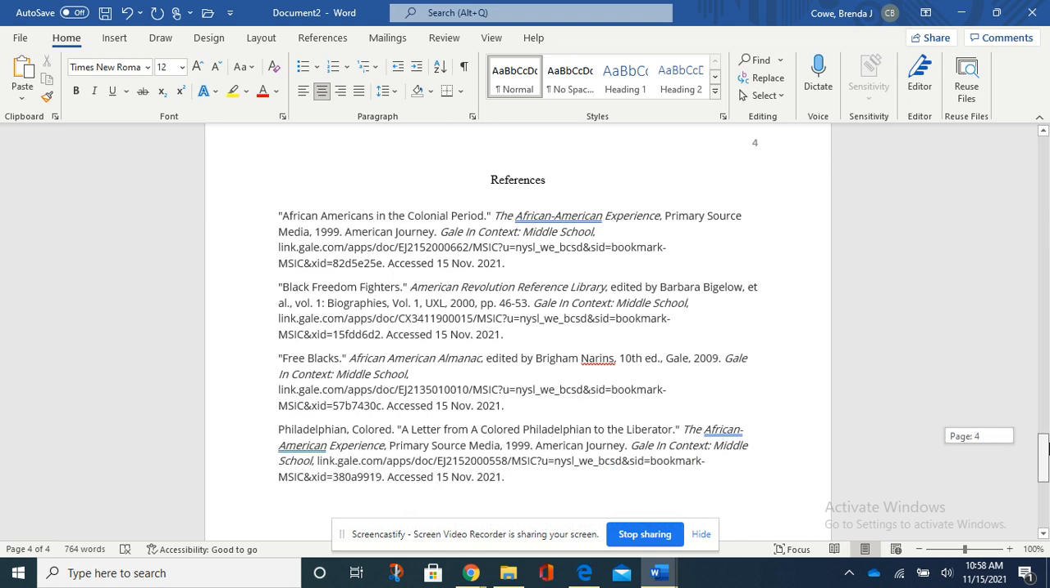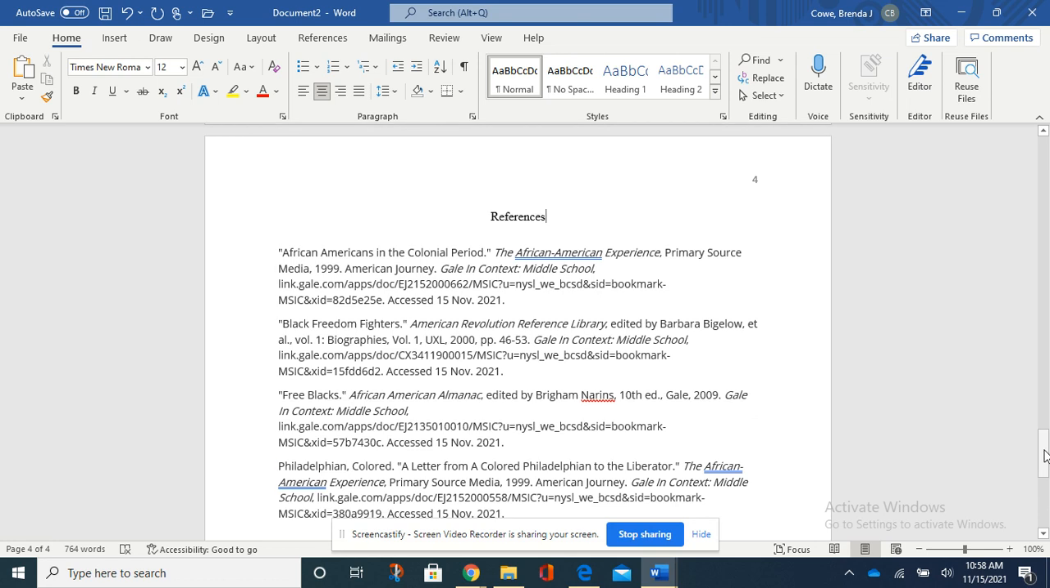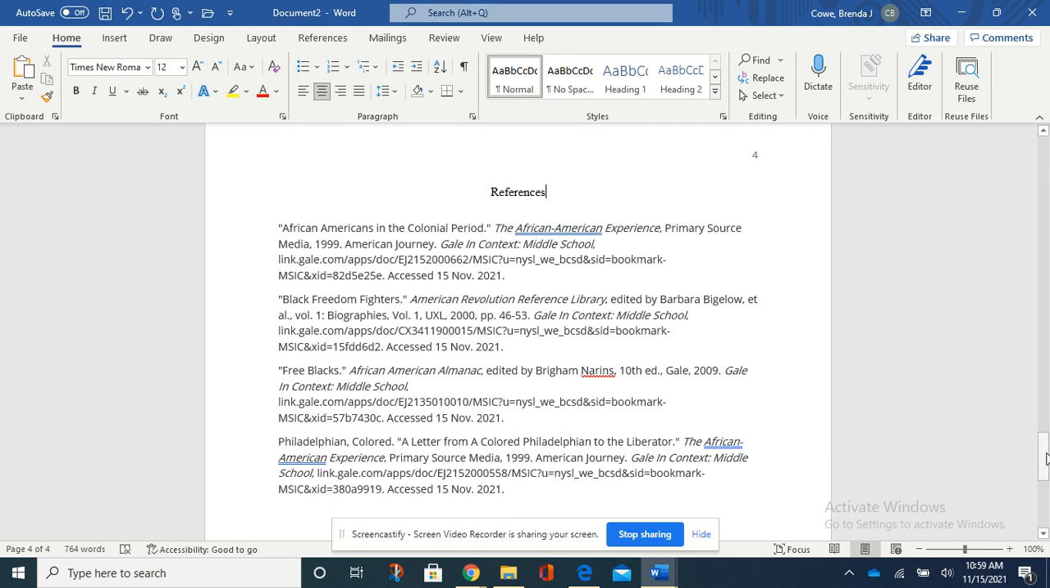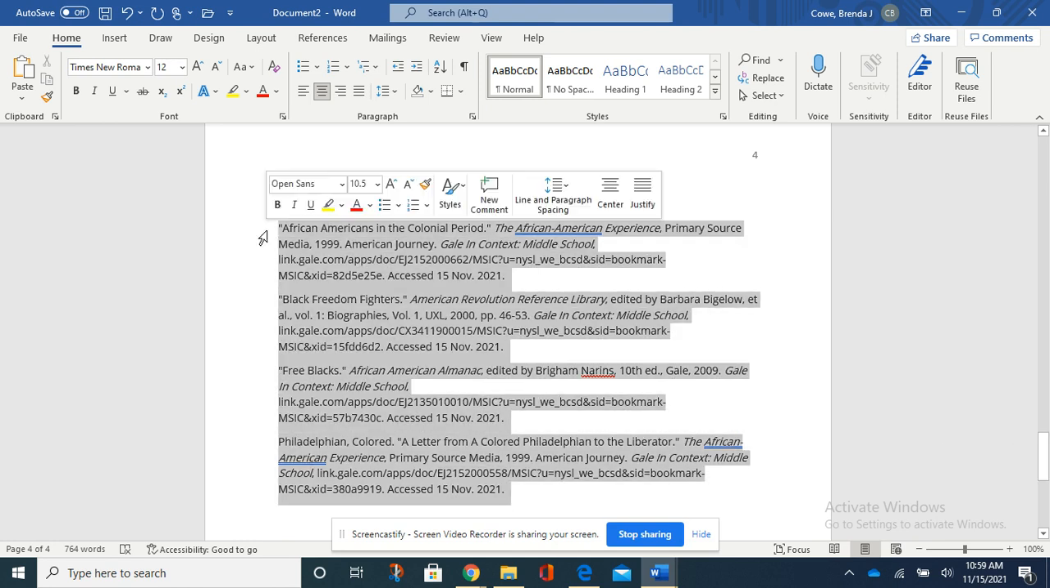First, I want to fix the font. Okay, this font is different than the font we used in the rest of the paper. So you want that to match. Everything should match. There should be no weird different fonts. There shouldn't be bold. There shouldn't be, except for what you see here, you can have italicized text in the citations. That is correct. So let me select this whole text right here.